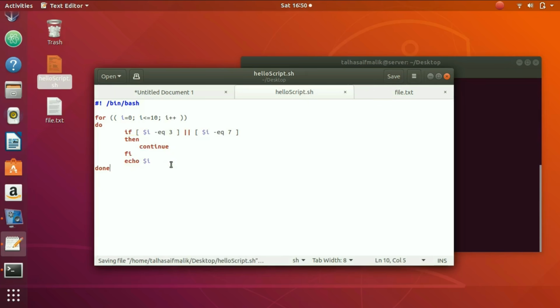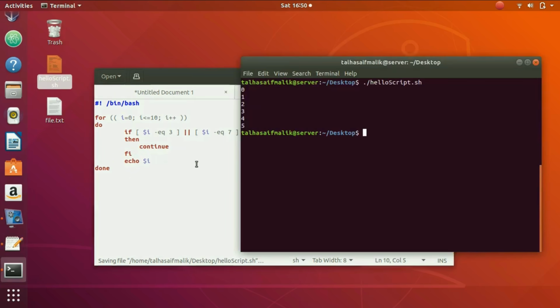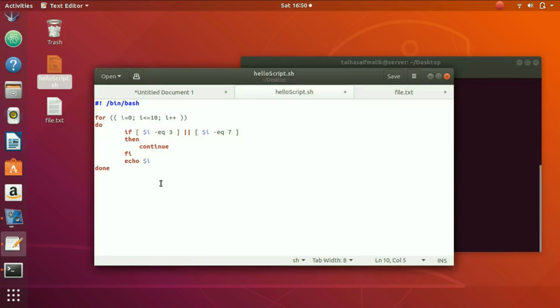So we'll press Ctrl S and save it. Now let's try to run our script. You can see that it has basically printed out from 0 to 10 except 3 and 7. Okay, so I hope you've got the point about the break and continue statements. You have understood while loops, for loops and until loops as well. So now let's move ahead to the next topic.